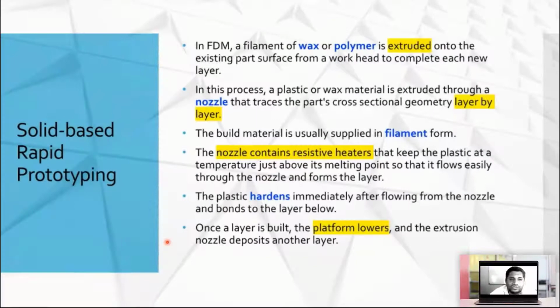Next, we move to solid-based rapid prototyping methods. Obviously, we are going to be playing with a solid material. The type of solid-based rapid prototyping is called fused deposition modeling, FDM. It is also called fused filament fabrication, FFF.